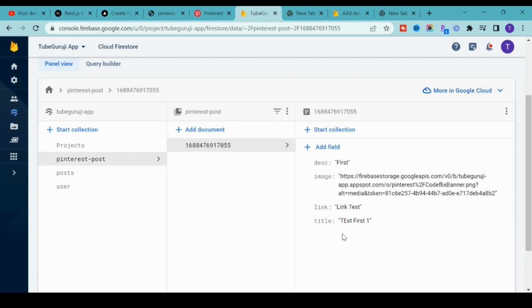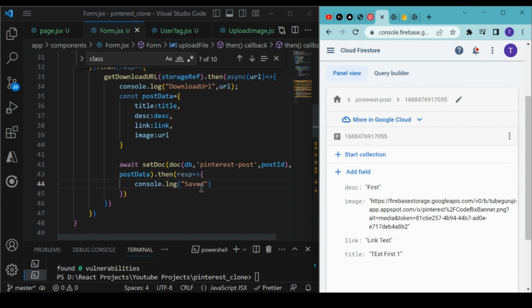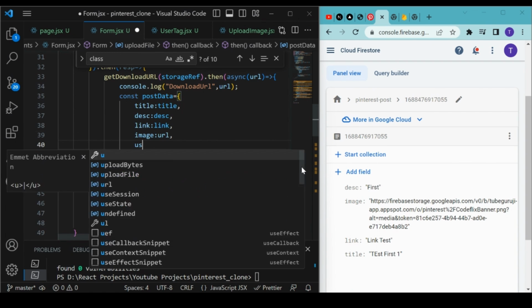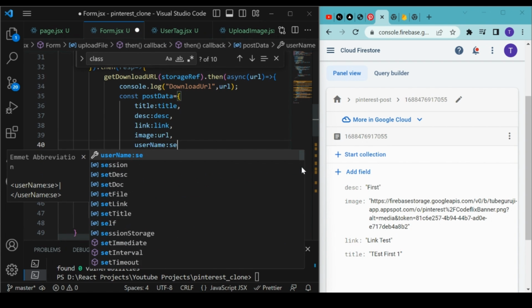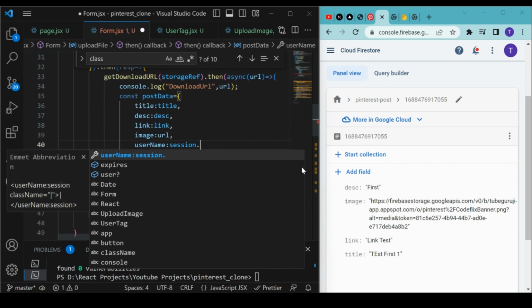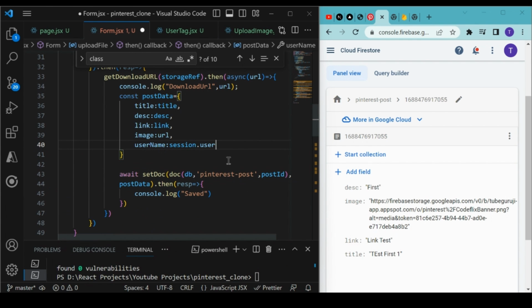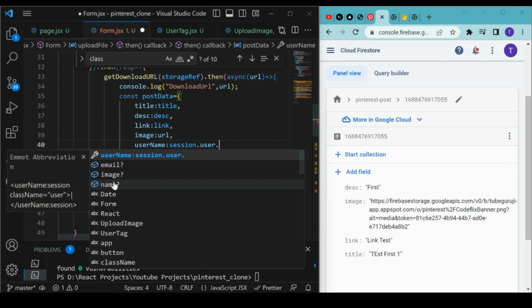But there is one missing part here. Now we have all the information, but we don't know who posted this one. So obviously we need to add the user information as well for each post. What we can do after this is add the username from the session, session.user.name.